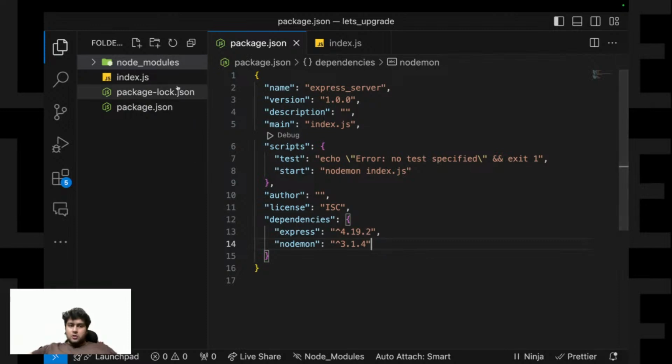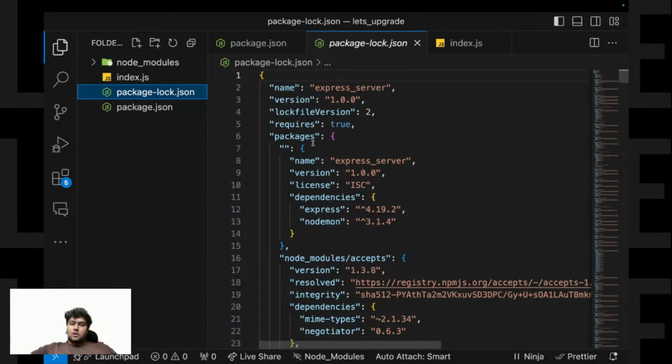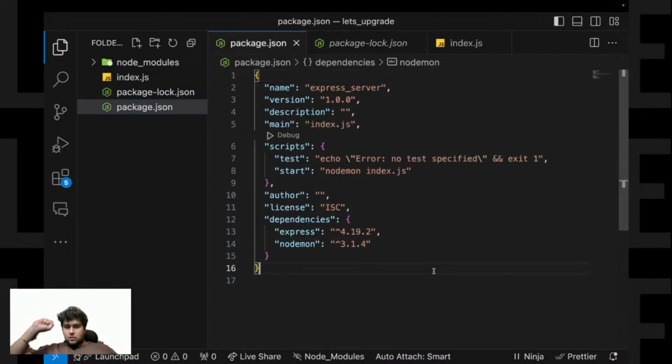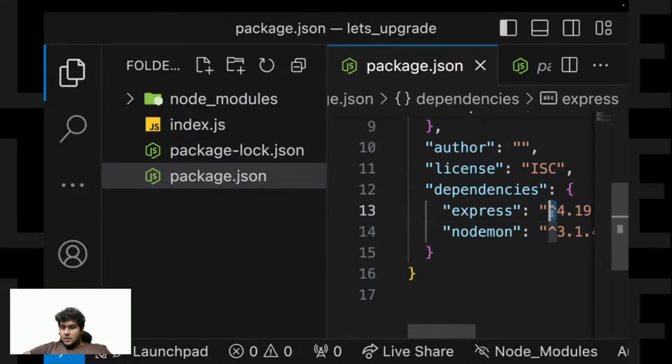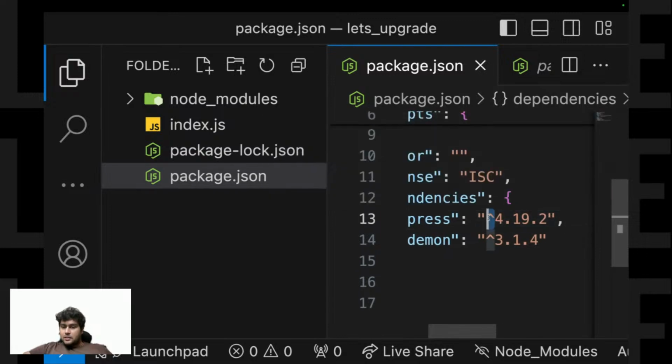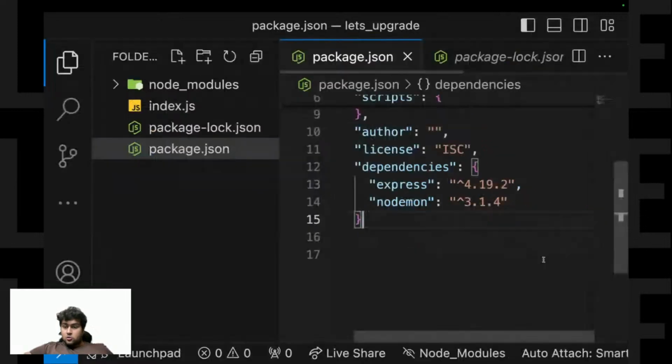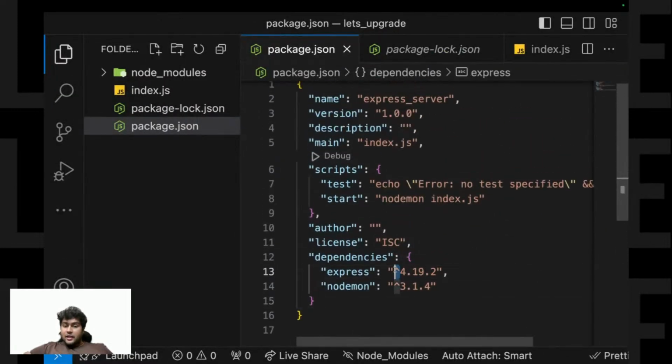See, package-lock.json is like a package.json, but package-lock.json is required. So if I'm talking about dependencies over here, it says 4.19.2, and you can see this sign. What does this mean? It means any version more than 4.19.2. I'm basically saying that any version of Express will work, but the smallest version should be 4.19.2 or above.